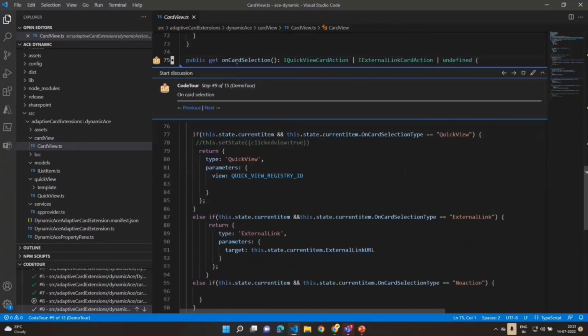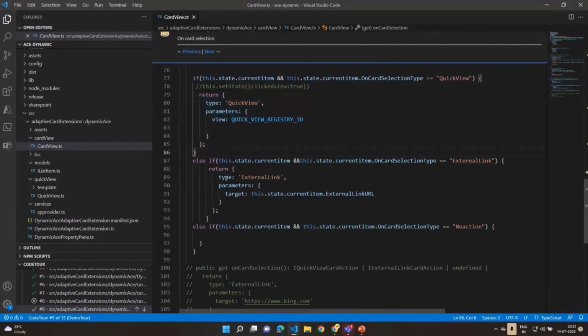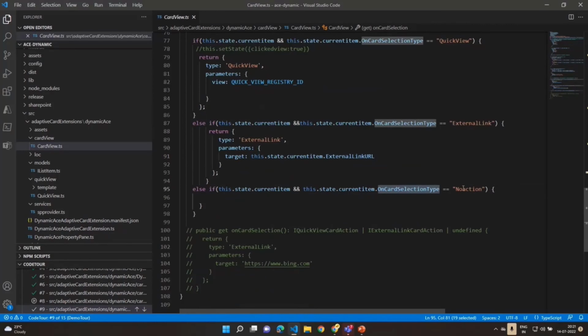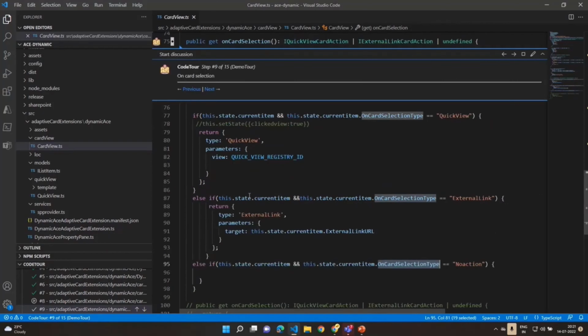Now, this is important. On card selection means what we need to do whenever a user clicks on the card, right? Depending on the current value set of the current item in the card, if it is a quick view, we will return the quick view object. But if it is an external link, then we would return the object of the type external link, and also set the target parameter to the column value in the external link URL. And if the card view selection doesn't have any action item, then we are going to do nothing. So nothing would happen on click of that.